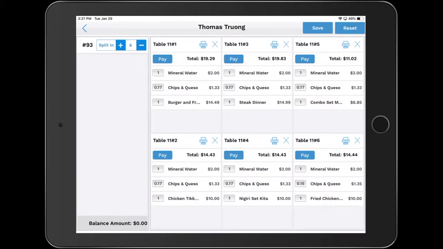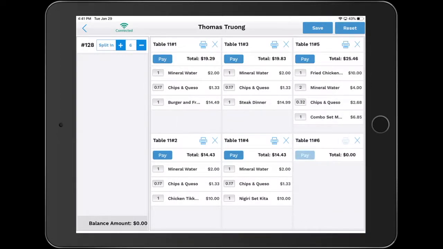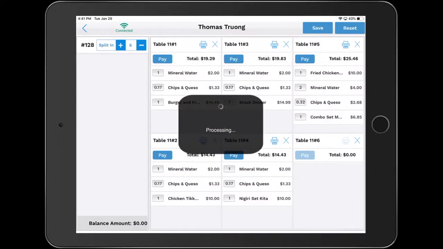Now let's say that seat number 5 and number 6 was actually a couple, and that they decided to pay together. So what you can do is tap on the item names and then drag them into a single ticket. Then at this point you can remove the 6th ticket here.